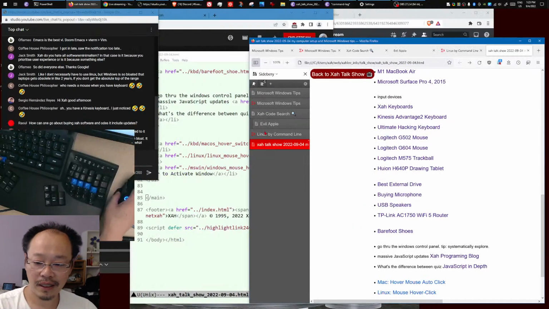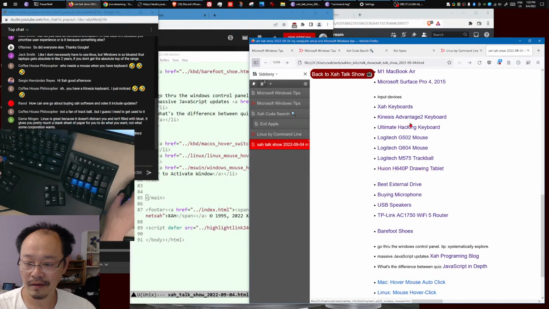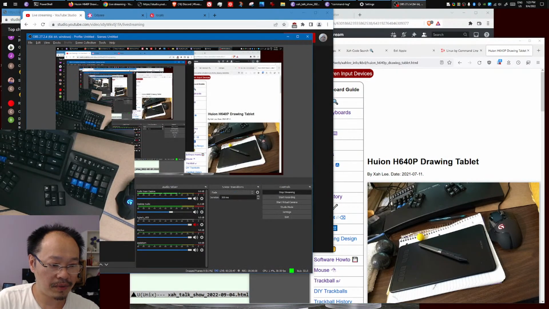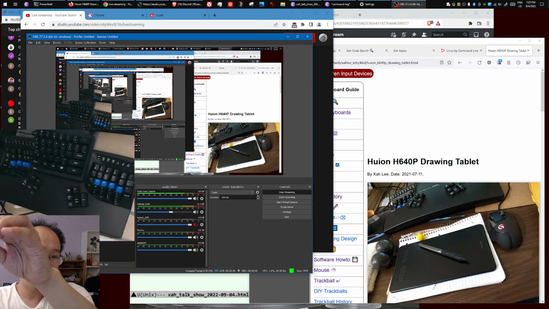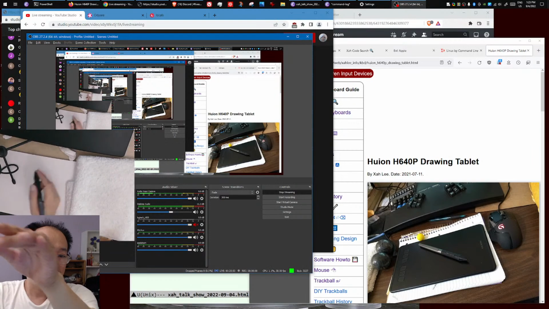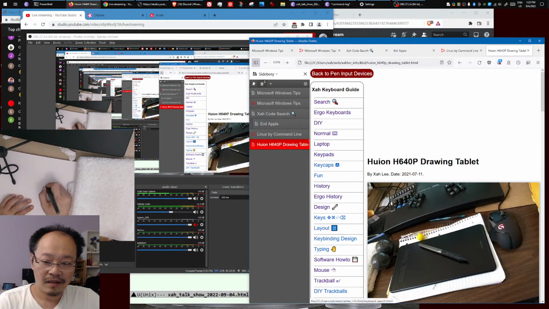And okay, so next, after trackball, drawing tablet is fantastic. Okay, so let me show you. So you can see the drawing tablet.